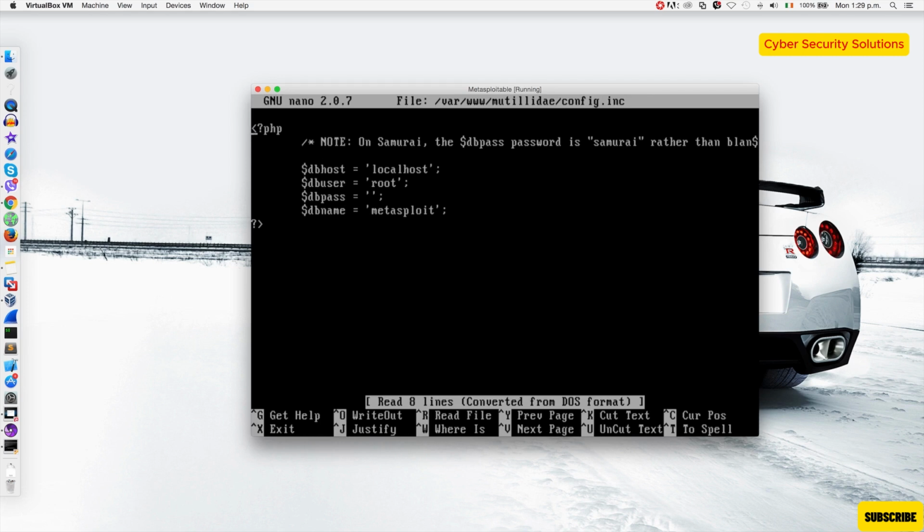And now what you need to modify is the last line. So if you can navigate down using the arrows on the keyboard, you can see that the DB name is set to metasploit here. You want to modify that. You want to remove that and type in owasp10. So owasp10.